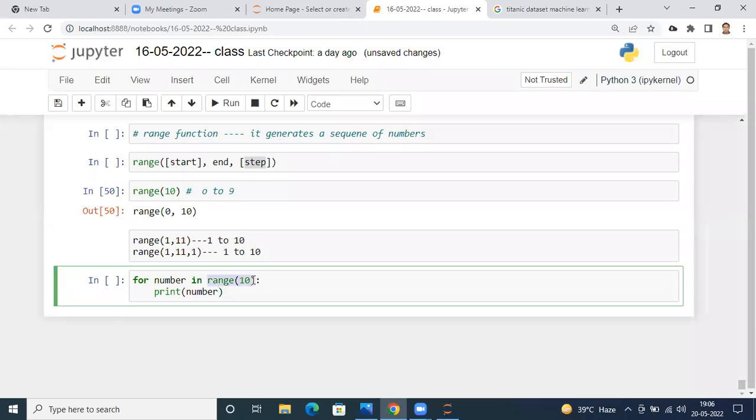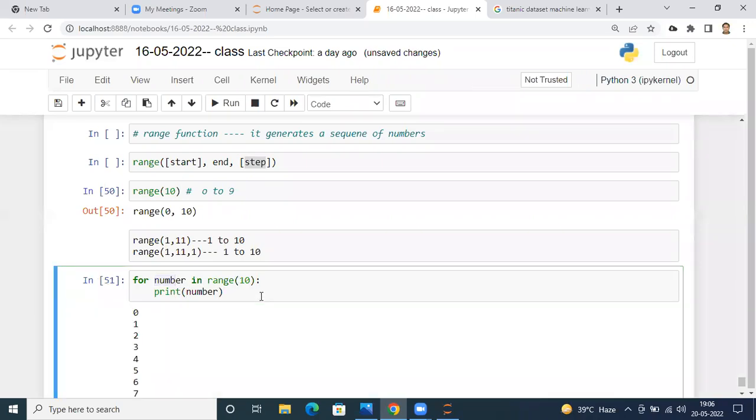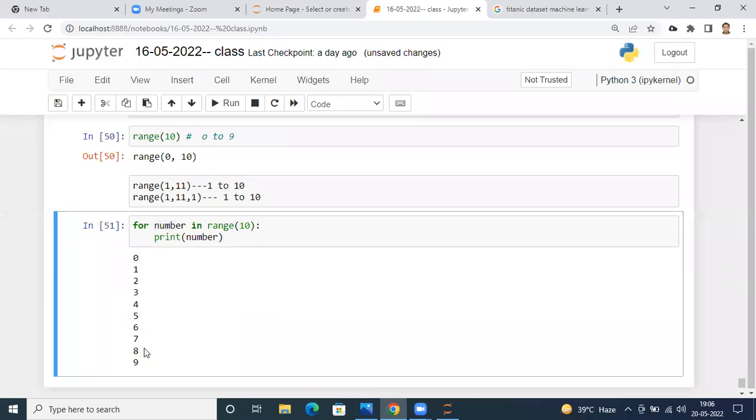So how many times will this loop run? 10 times. Yes, as many times as there are elements in the sequence. And in every iteration, number will have one value of the range. In the first iteration 0, second iteration 1, third iteration 2, and so on. So if I execute this, I'll get the numbers 0 to 9. Clear, everyone?